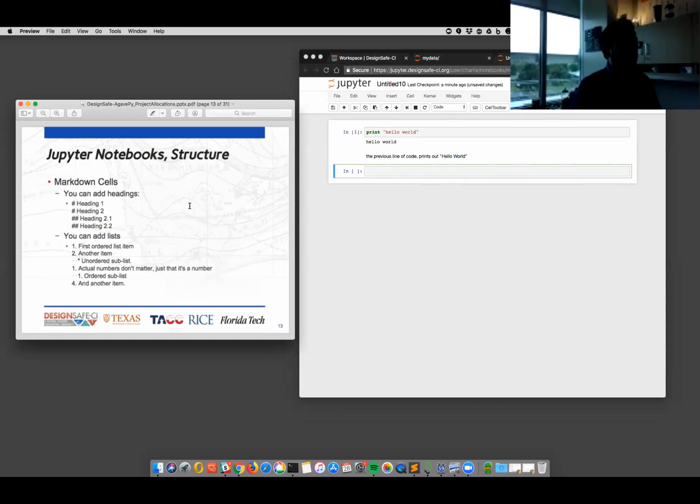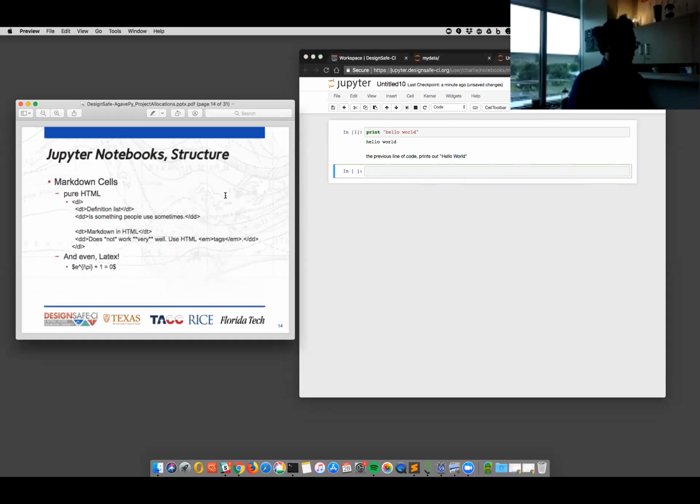Other things you can do in your markdown cells, you can make headings. So you can use the pound sign for a heading, double pound for a subheading. You can put ordered lists inside there. You can do a sub list. You can add other items. Like I say, you can do pure HTML. And what's really cool is it'll even support LaTeX. You can actually put your equation in there in LaTeX form, say this is the equation that I'm trying to solve, and have that print out in your documentation.